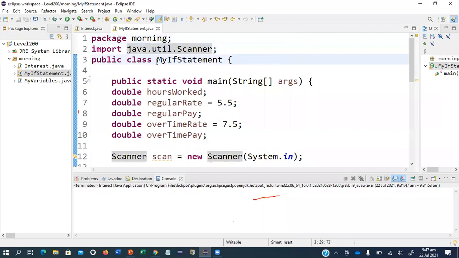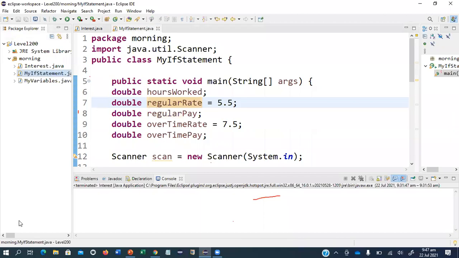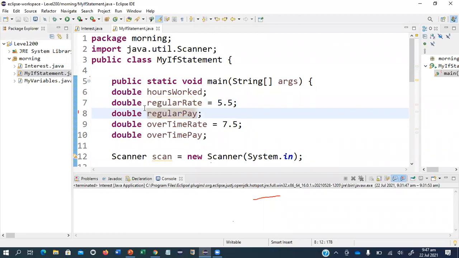And now we have our class. We created my if statement. Okay. Now our main method. Now we have the variables here. Hours worked, regular rate, or yeah, we'll call this regular rate now. And then regular pay. So your regular pay is just your hours worked multiplied by your regular rate. That will give you a regular pay.